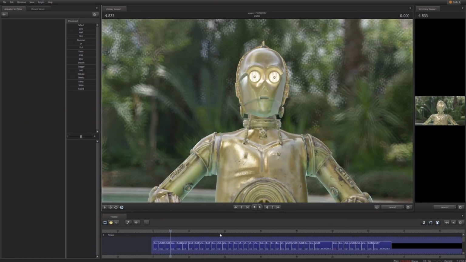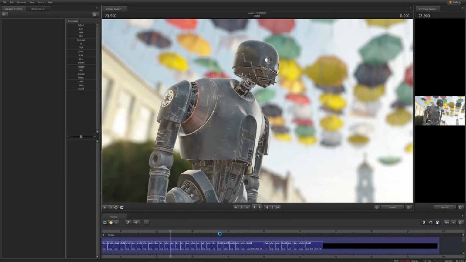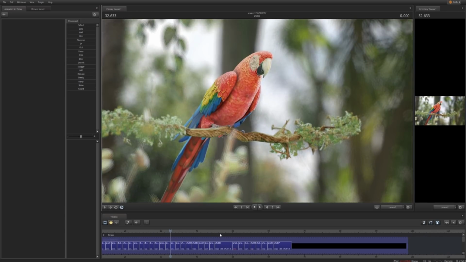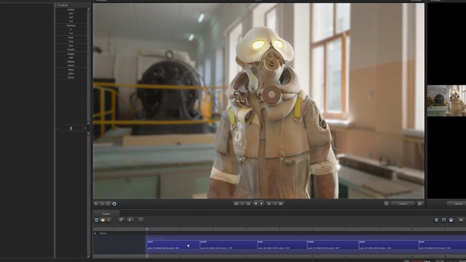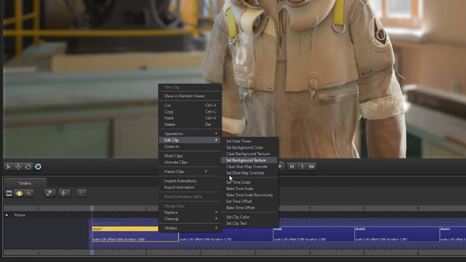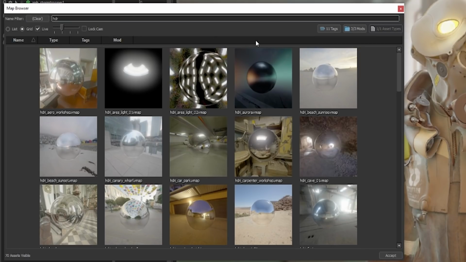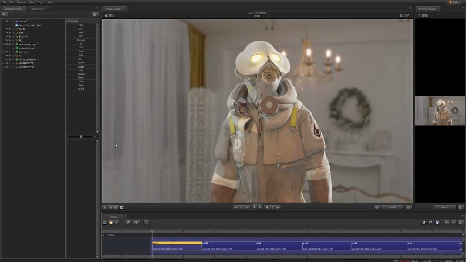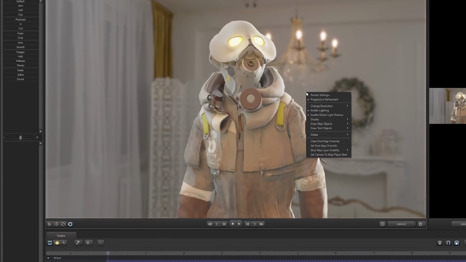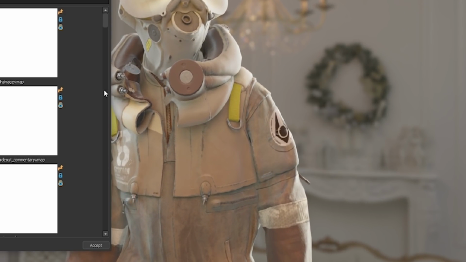Another handy new feature is that you can very easily change the map in every shot on your timeline. So you can have a single animation project that spans a huge range of maps or scenes. If you right-click on any clip on the timeline, you can set the shot map override and then just scroll through your list of maps and choose whatever you want. Once a shot has a map override, you can just right-click in the viewport and set the shot map override there instead.